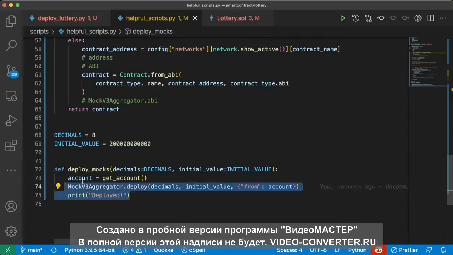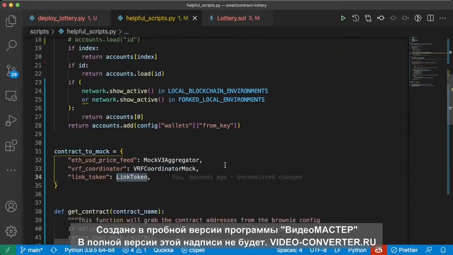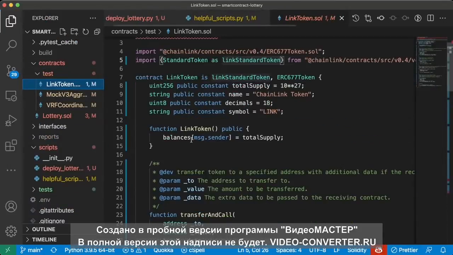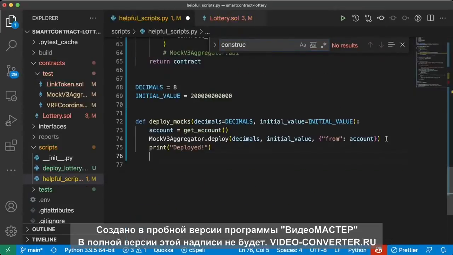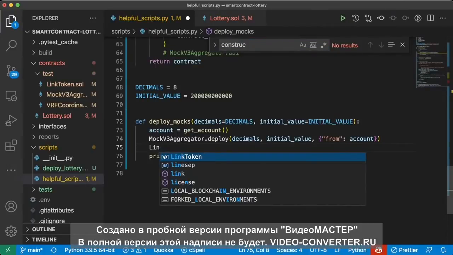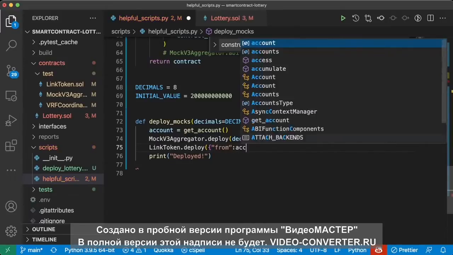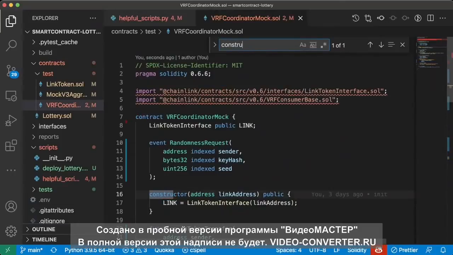Right now, our deploy mocks only deploys the mock V3 aggregator. So let's add the rest of our mocks in here. We're going to need to deploy a VRF coordinator mock and a Chainlink token mock. So let's open up those contracts, see what they need. The link token doesn't have a constructor, so we can just have it be blank. So we'll do LinkToken.deploy, and all we need is a from account here. And then let's see what that VRF coordinator mock takes. VRF coordinator mock. It takes the link token as an address.